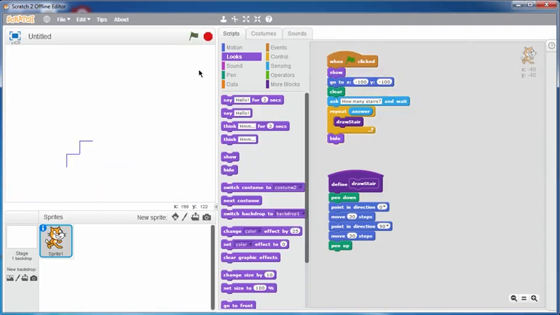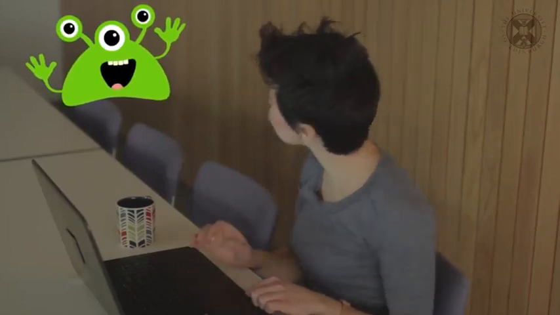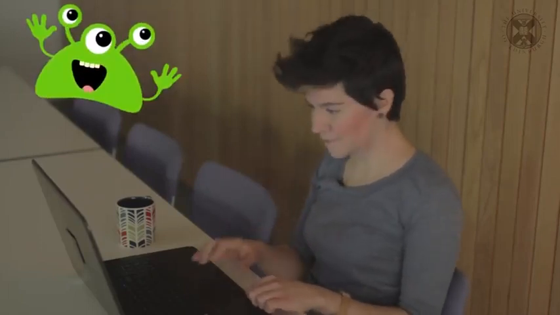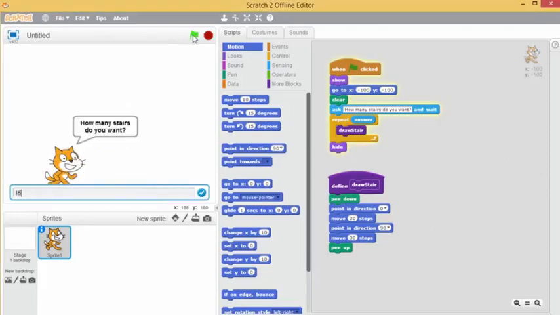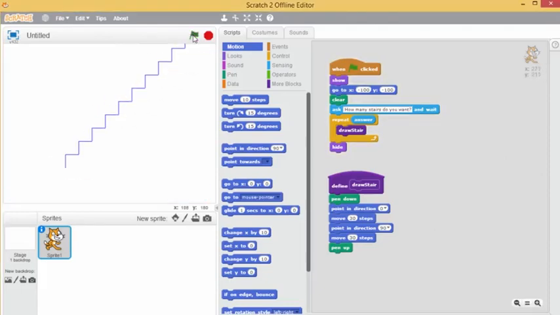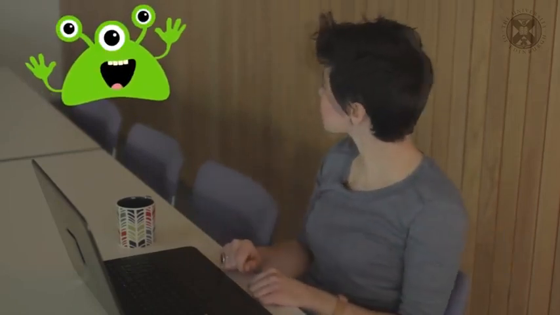MIT, what would happen if the user gave a very large number of stairs? That's a very good question, Cody. Let's try it. As you can see, the staircase doesn't fit on the screen, so we can't see everything. Oops! And what can we do to avoid this?